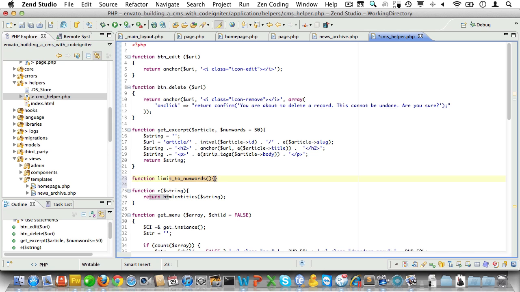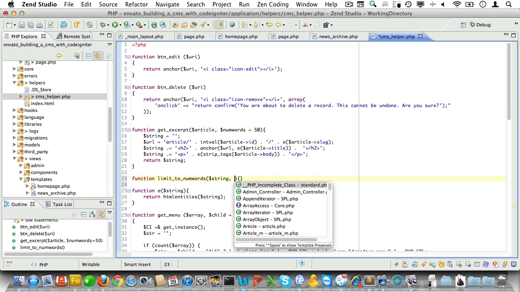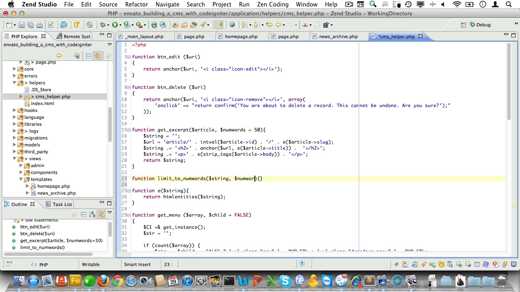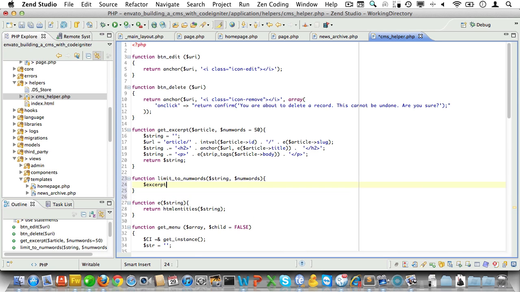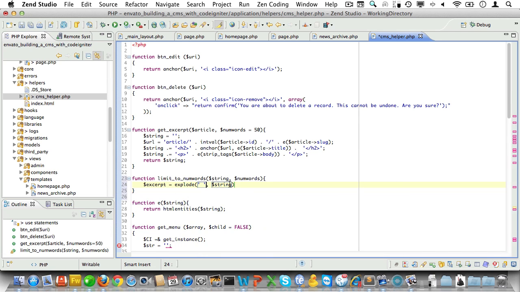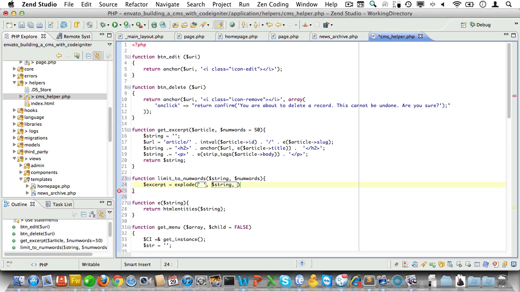We'll call it limit to num words. It will take 2 parameters. The first one will be string and the second will be the number of words. Now first we'll set an excerpt variable, and that will be an array that is created by running the string through explode. We will explode the string by spaces, meaning that every word will be a key in the array. Now the PHP explode function takes a third parameter as well, and this is where you can set the limit, and we'll set it to num words plus 1.